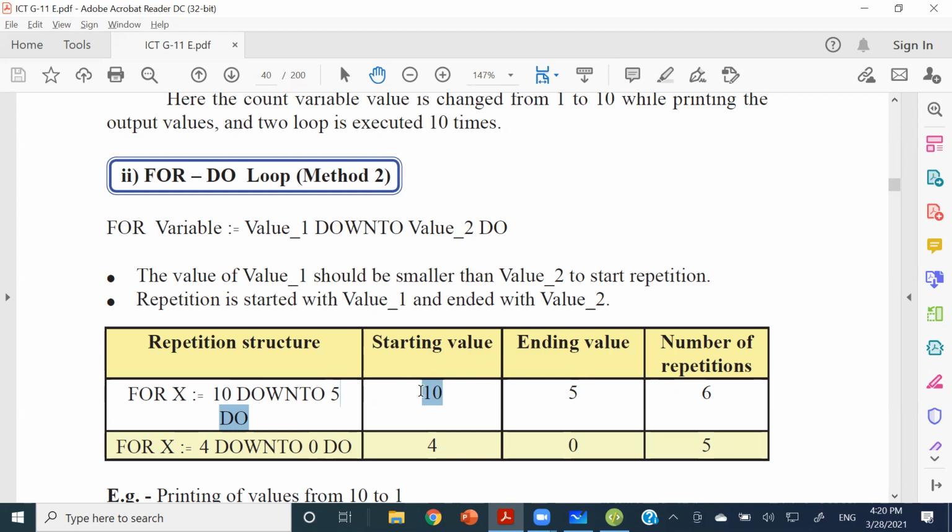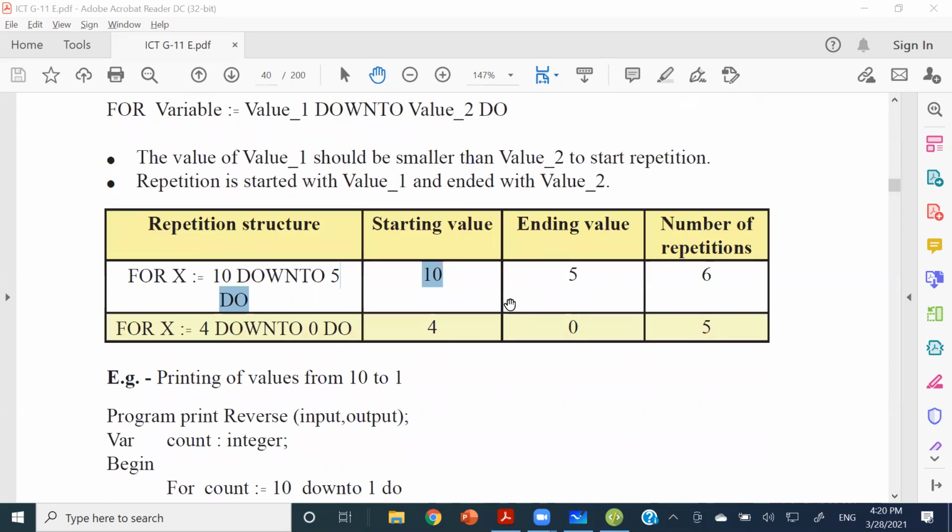Saying 10 down to 5 does not mean 5 times. When you say 10 down to 5, 10 9 8 7 6 and 5 will happen. So the repetitions are 6 times, right? So be very careful, right?